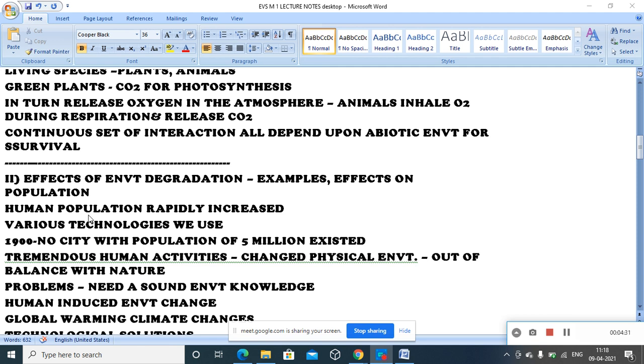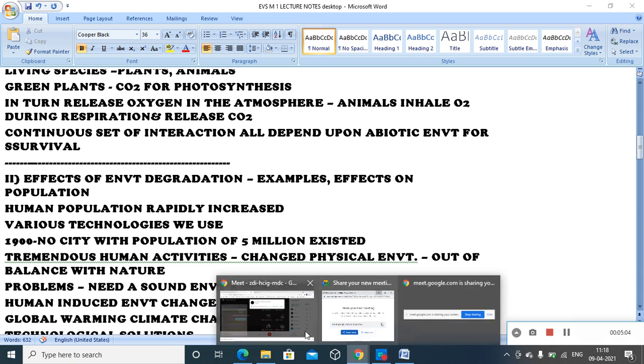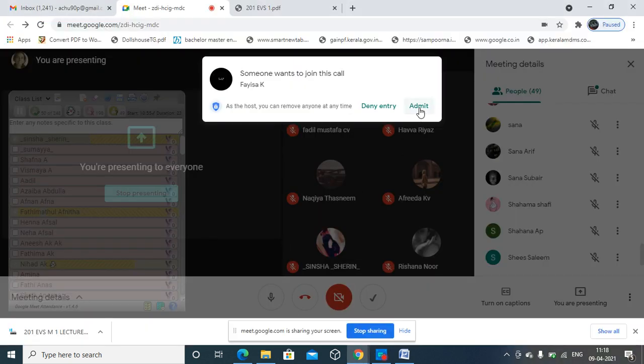The reason is, with the increase in population, the need and their interruption on environment in a negative way also increases. That is the problem. And you see various technologies we use. We are urgently in want of technical development. And how it causes negative impact on Earth and its atmosphere, that's very important to be noted down. Please be on time.